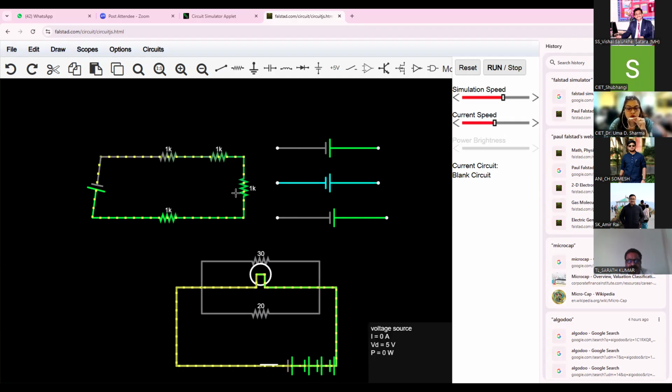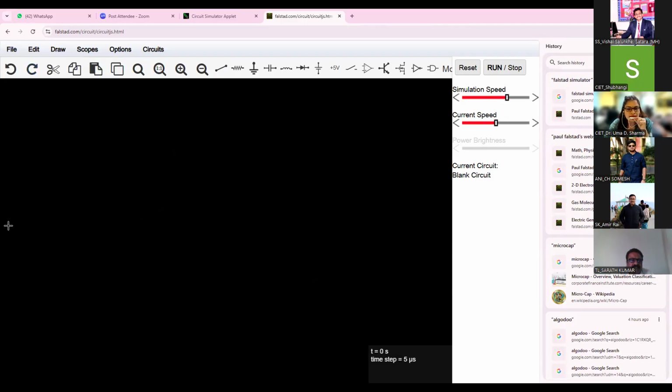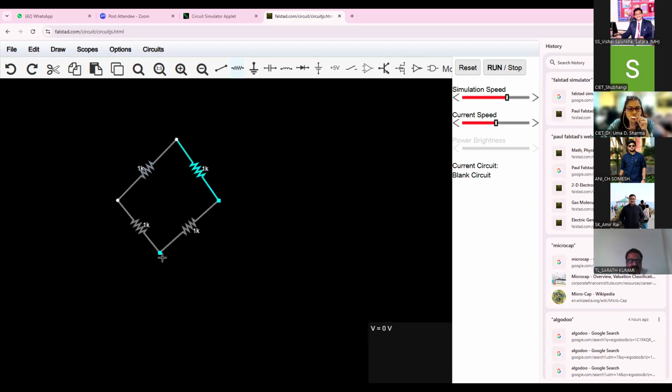Now one more example I will show with a new blank circuit, specially for explaining Kirchhoff's law, suppose a Wheatstone bridge. I want to explain the Wheatstone principle. I hope everyone knows about it because, being physics teachers, we teach it in classes also. So simply, I just draw the Wheatstone bridge structure, and I want to show how the bridge is balanced.